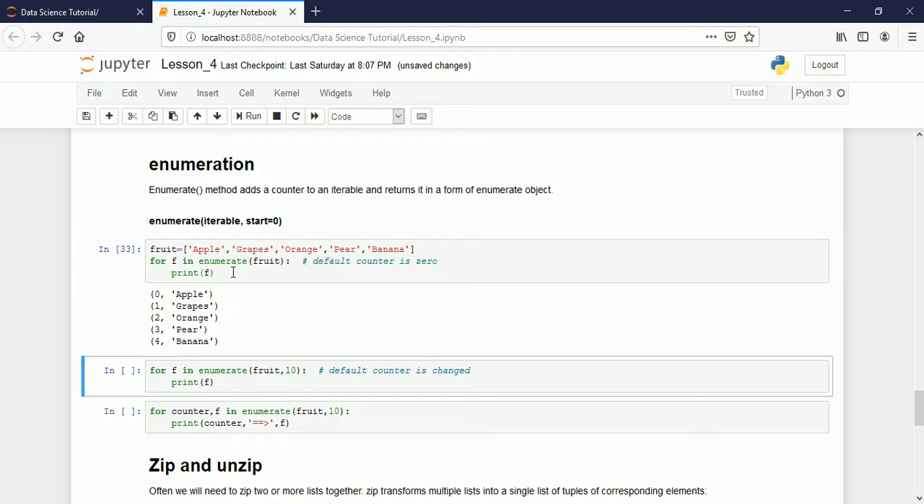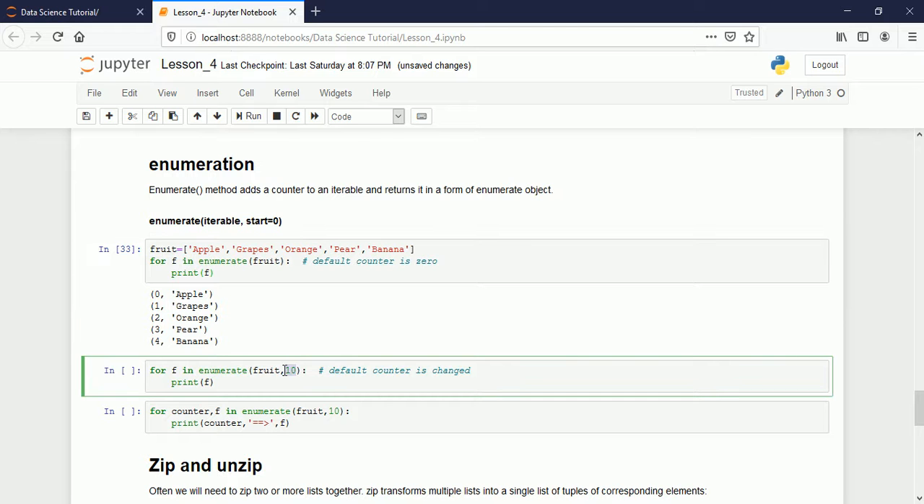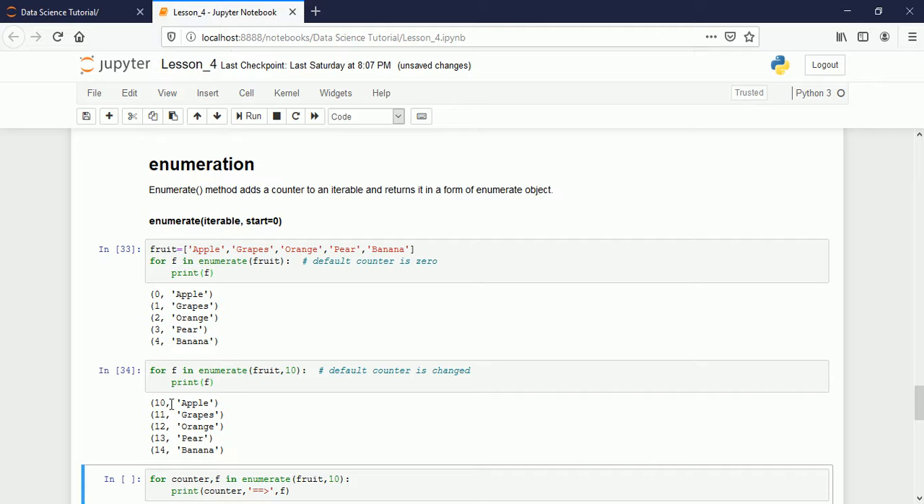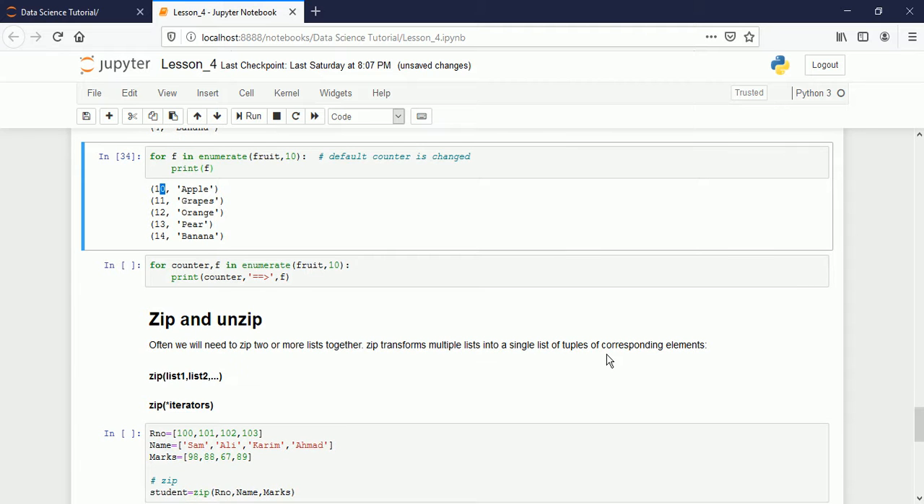Let's see. These are the values, and here is our counter 0, 1, 2, 3, 4. By default it is starting from 0, as I said here, but we can change it. For example, in this example I say don't start from 0 but start from 10. This time it is starting from 10, 11, 12, like that. So this is the counter for our iterable.